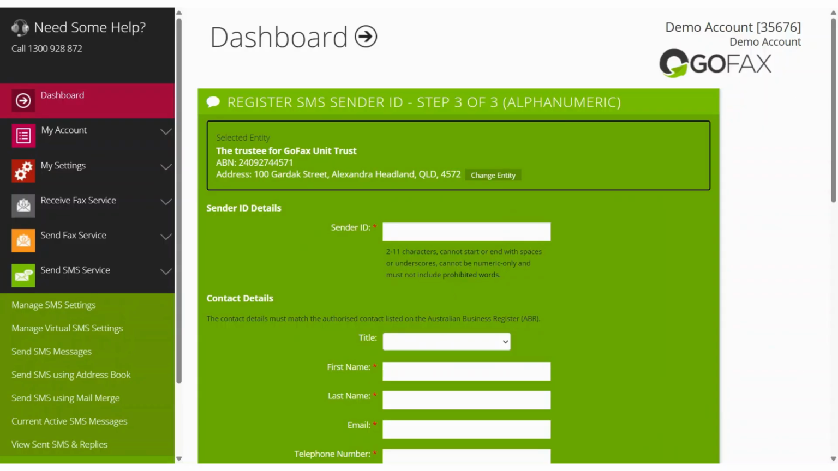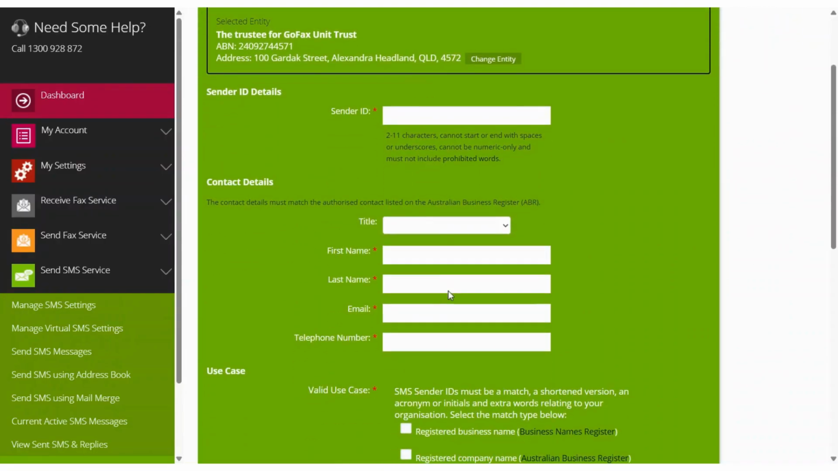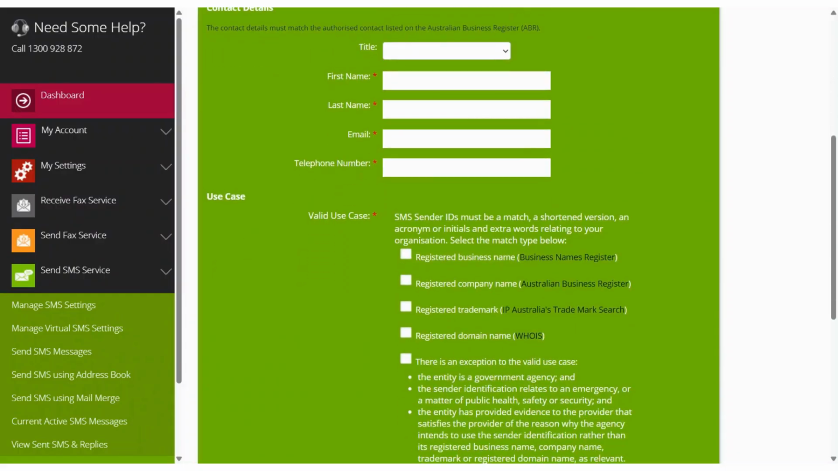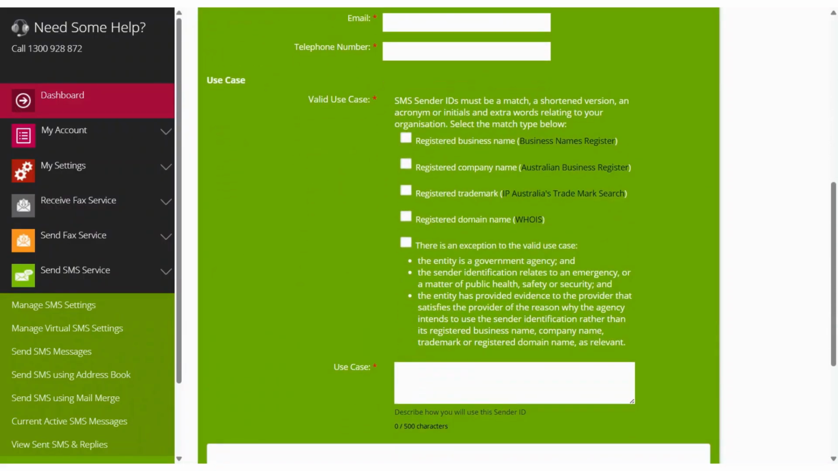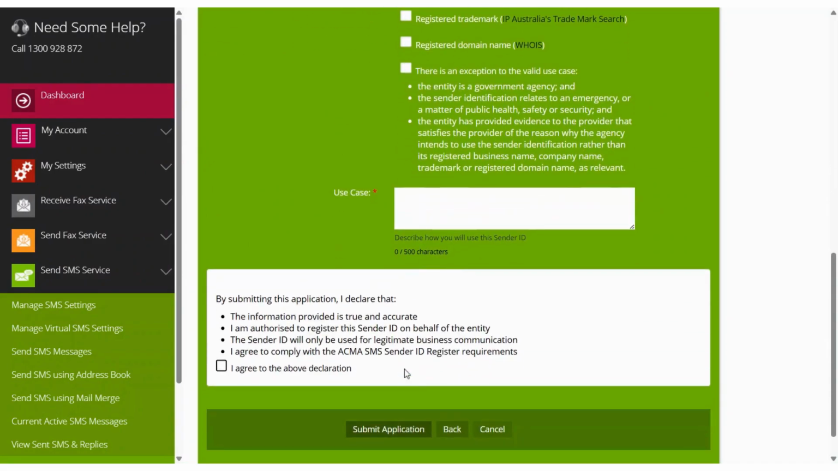Then add the details for your authorised contact. This must be the same person listed on the Australian Business Register. Then choose a valid reason for using the Sender ID. Usually that's a registered business name, company name, trademark, or domain. Next, explain in a sentence or two how you'll use the Sender ID, for example sending marketing messages or sending one-time password codes. Finally, agree to the declaration and submit.